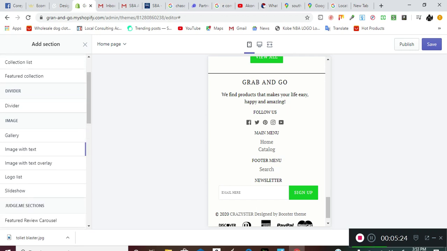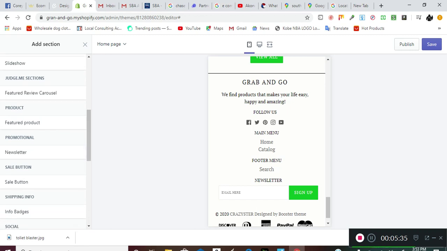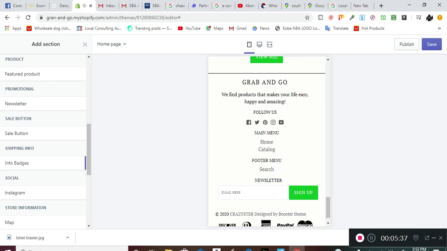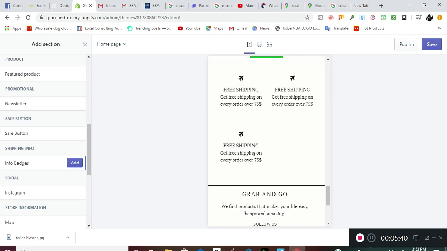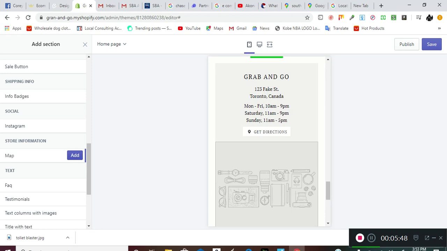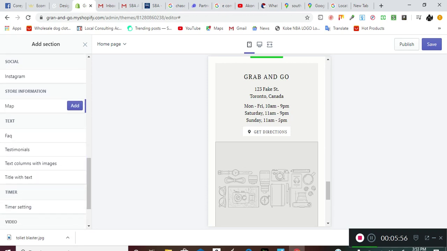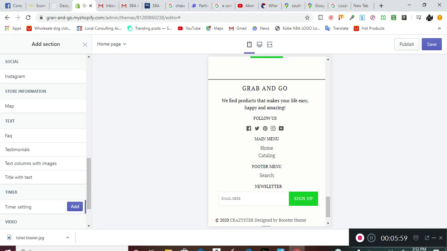Dividers, pictures with images over the pictures, with text over the image, your logo and slideshows, featured products, info badges. That looks interesting for shipping over. I may or may not use that. I don't know. We'll look and see how it looks at the end. For people who have physical locations, you could put your map on there. You know, frequently asked questions, timer settings. We're not going to go into that.